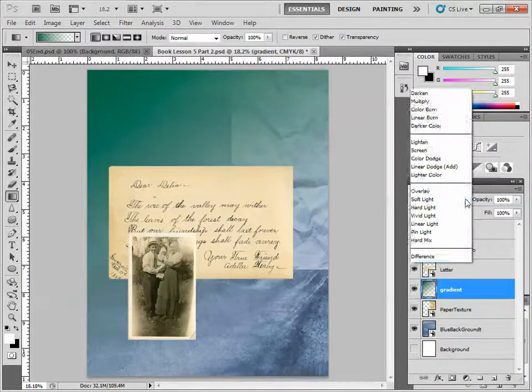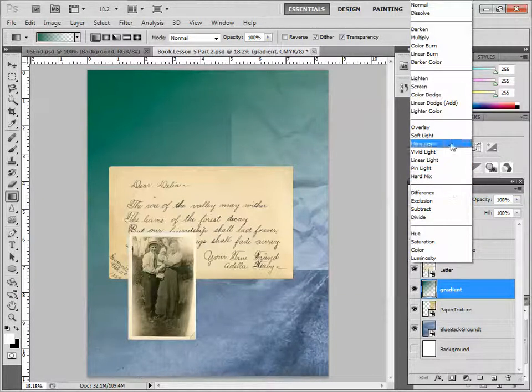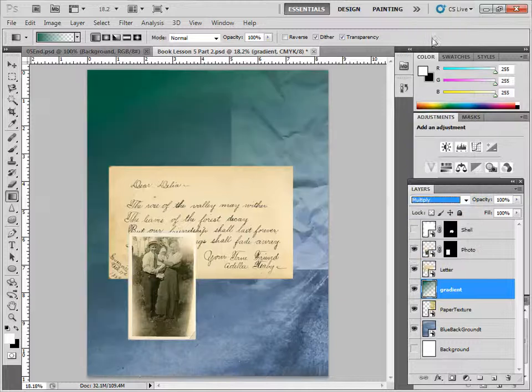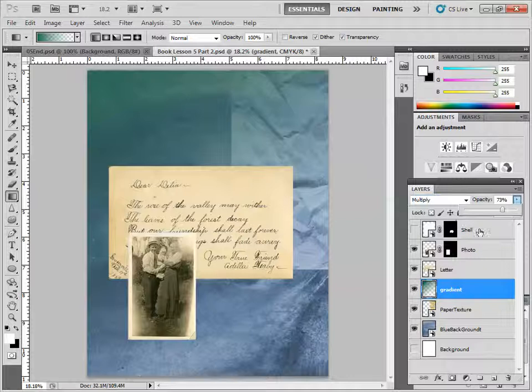Okay, so we're going to change this to multiply. You can see how it darkens the color underneath it. Okay, that looks nice. And then we'll change the opacity to 75% or whatever you want. You can do whatever you want with it. So let's try something different. You can see we can turn that on and off.